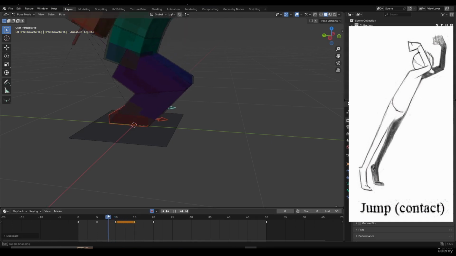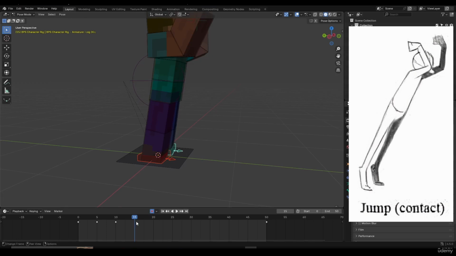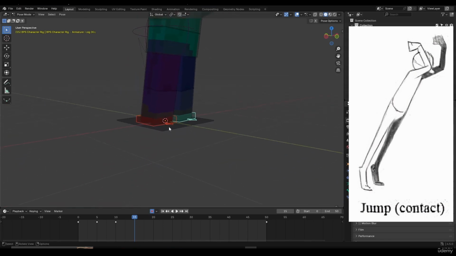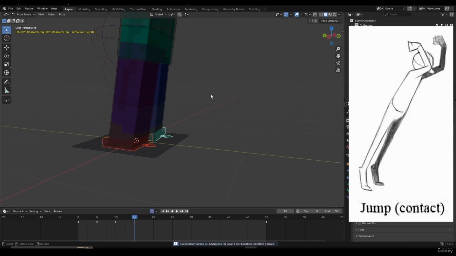We want them to start a bit later, like this. So before we make any drastic movements to the feet, make sure you set a keyframe before they leave the ground. Right here, we need to tell Blender that right before the jump, the feet are staying on the ground and touching the ground. So I'm going to press I and make sure I set a keyframe.